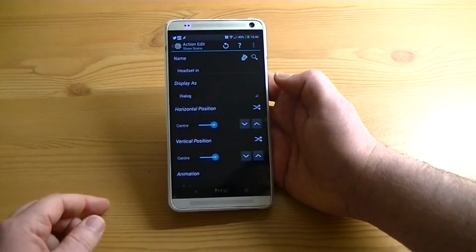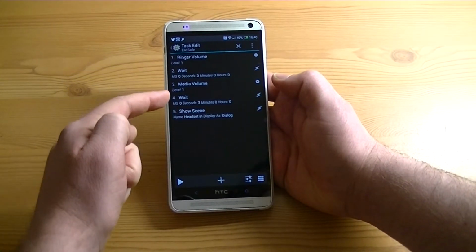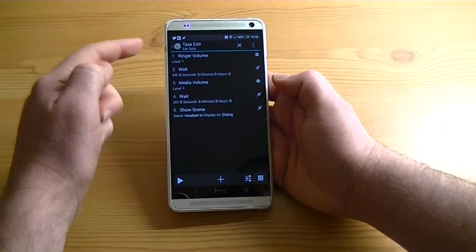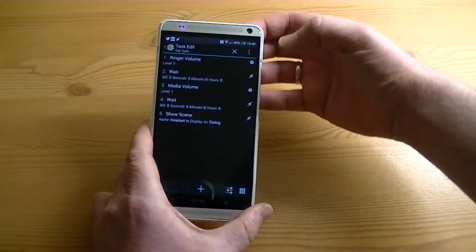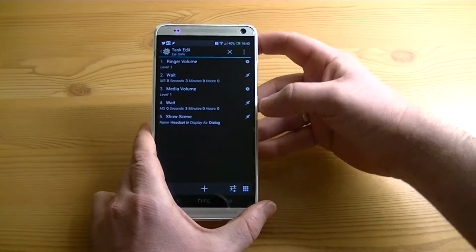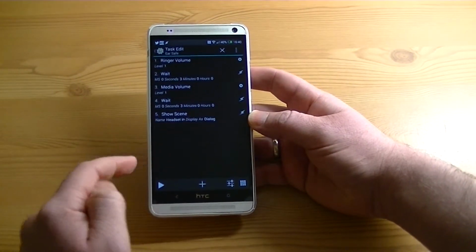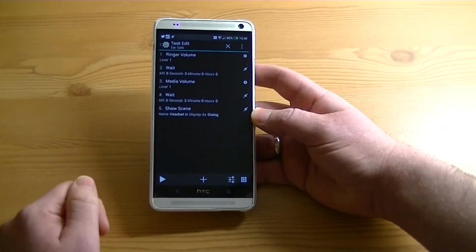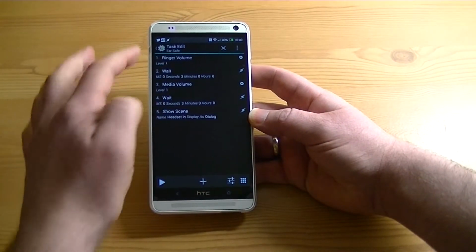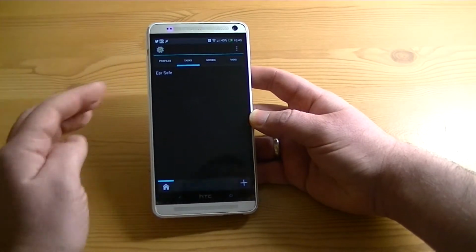Then after all that, you are pretty much done. So we're going to do all of these setups. When I plug in the headphone, it's going to turn down the media volume, wait, and then show me that scene, giving me the option to start my music app or not. So that's it. You're all set. You have made your first task if this is your first time, or you have made something to save your ears.